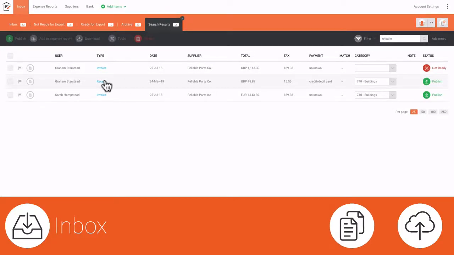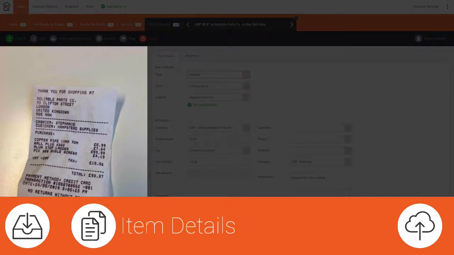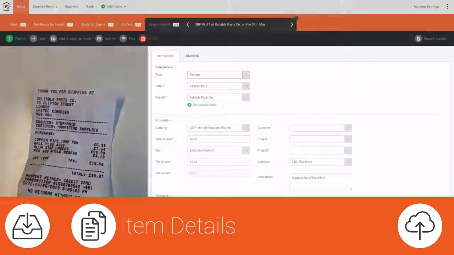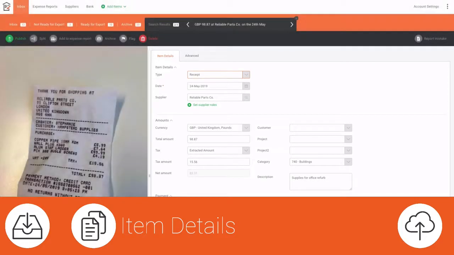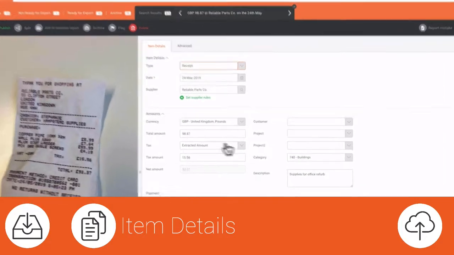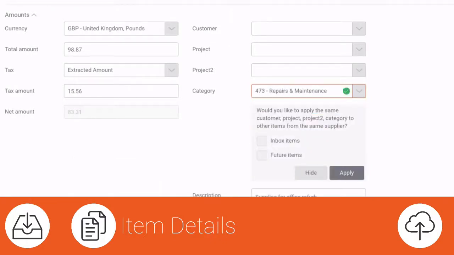Click on the hyperlink in the type column to access the item details page, where you can find an image of the receipt or invoice and all of its associated financial and contextual information. If you need to add or amend any of the details associated with this transaction, click into its field and enter the information. Each field will save automatically when you click elsewhere on the page.